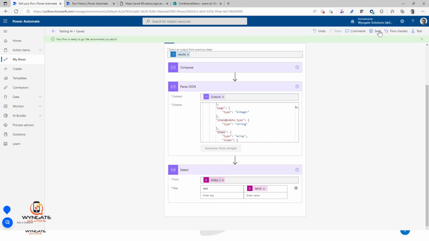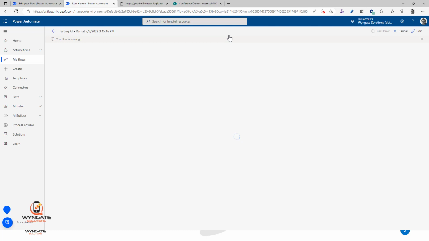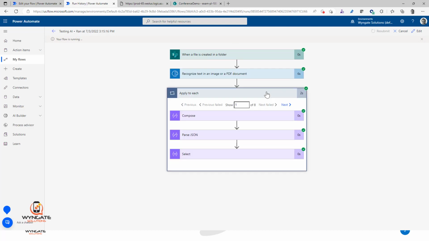Once it is saved, we are just going to go ahead and resubmit this. Click OK. And now if you see, it ran real quick. The first one we talked about took around 1 minute and 45 or 50 seconds. This one just ran in 2 seconds.